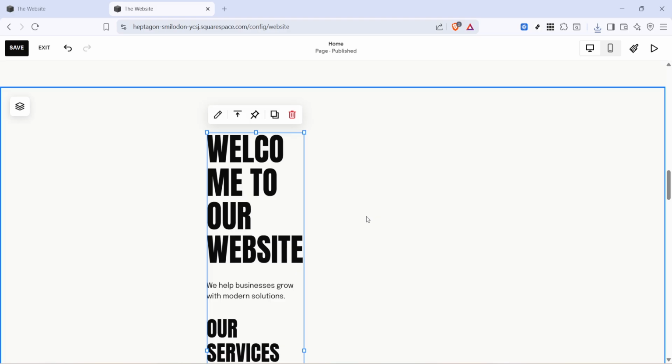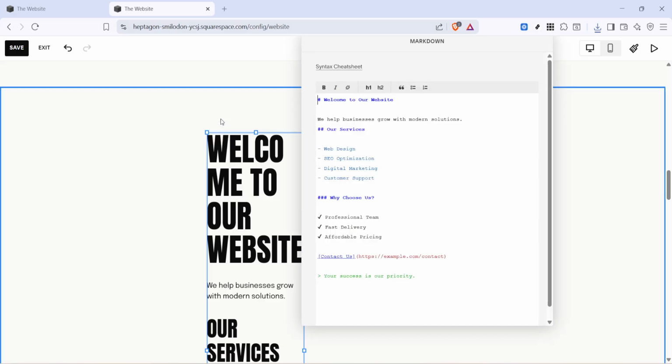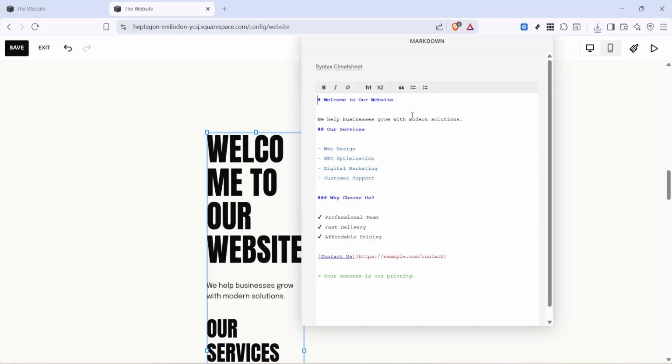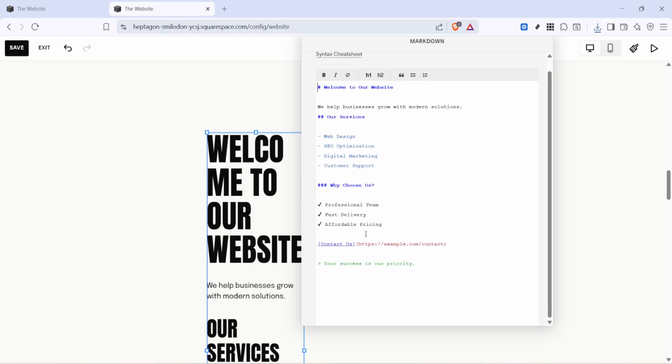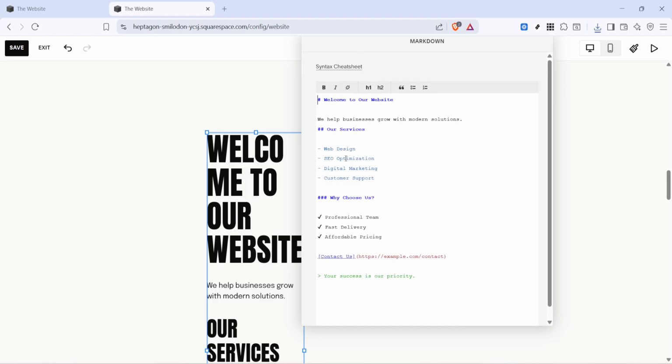moving on. Once the markdown block is selected, click the pencil icon to edit it. This opens the block editor where you can modify the content inside. The pencil icon is the main edit control for blocks in Squarespace, so whenever you need to update text or formatting, this is usually the tool you'll use. If the editor doesn't open right away, just make sure the block is still selected and try again.